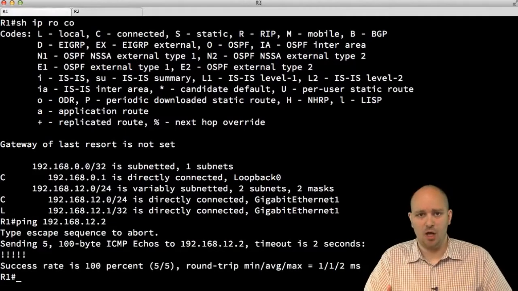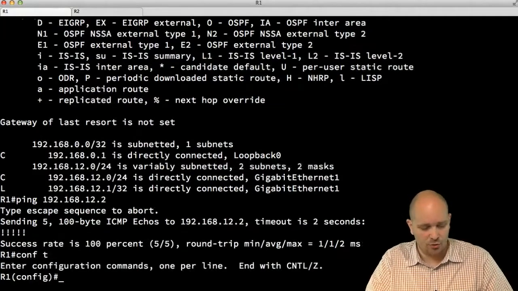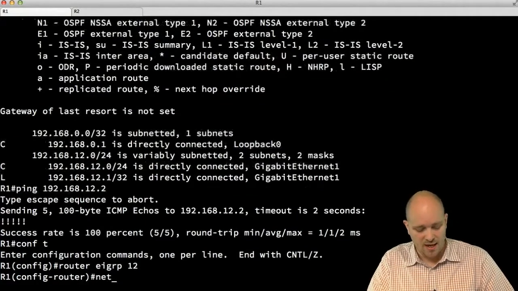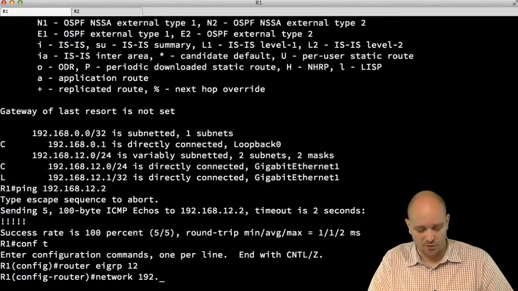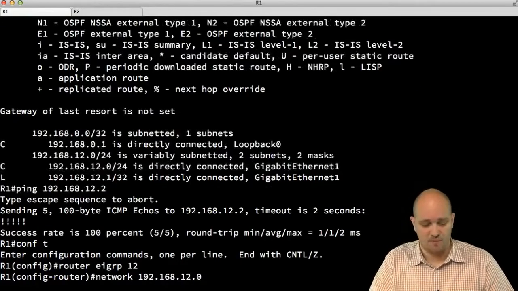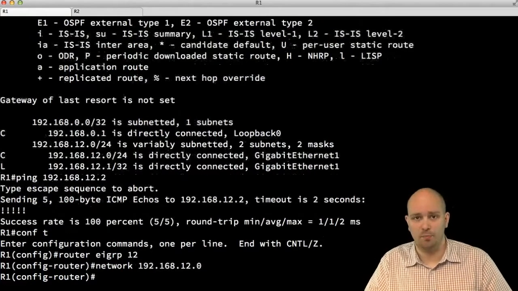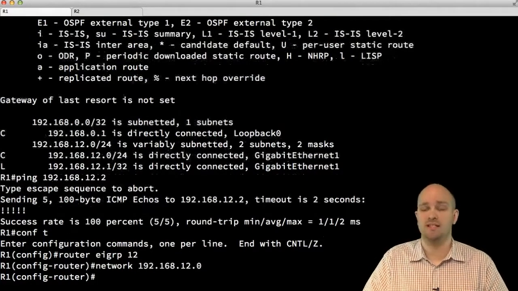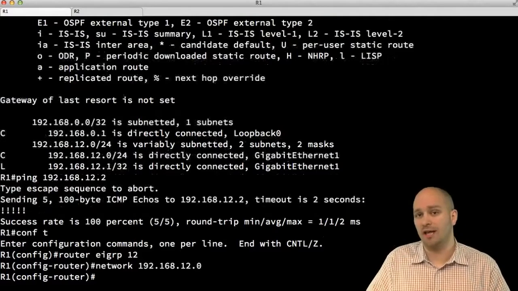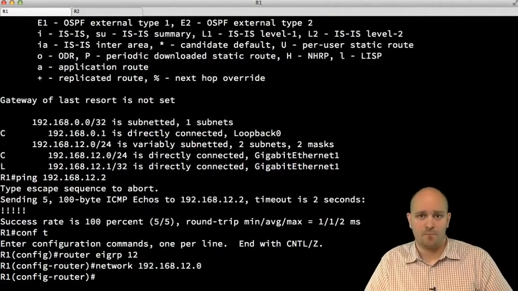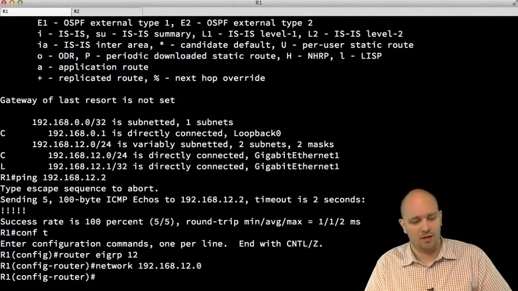So let's go ahead and configure EIGRP here. I'm going to do a very simple configuration of EIGRP. So I'm going to say router eigrp 12 here, and I'm going to say network 192.168.12.0. I'm not yet going to advertise the loopback interface, because what I want to do is actually start my Wireshark capture and get these update and acknowledgement packets as they are going along, so that I can show you how they actually look.